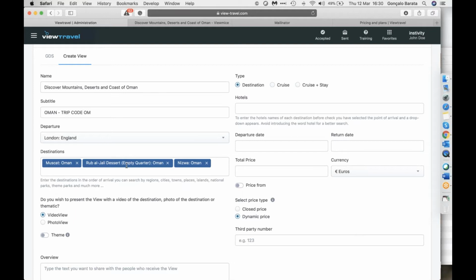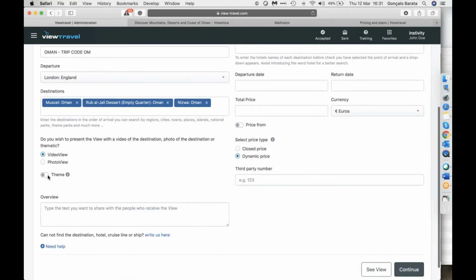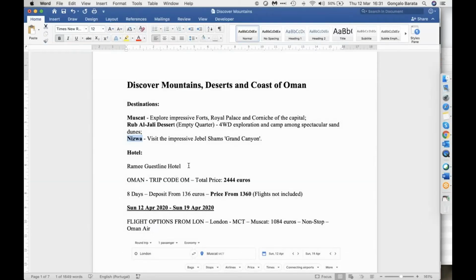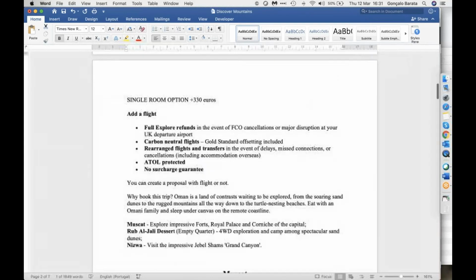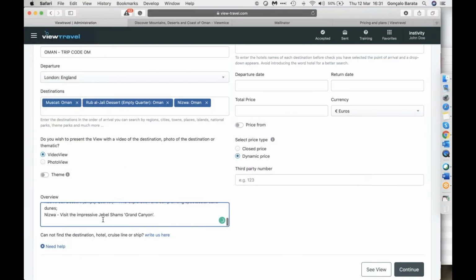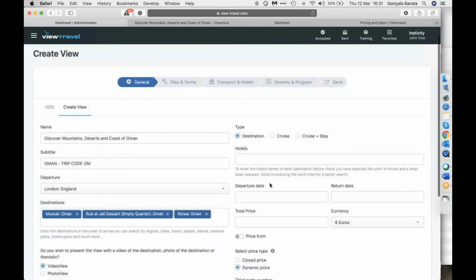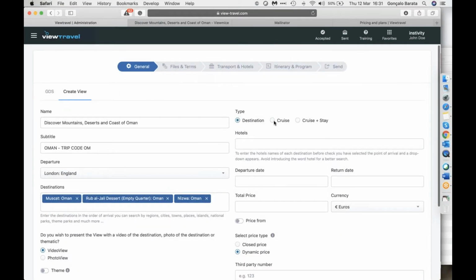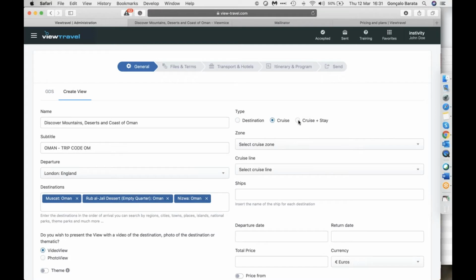I have several places and I have a detailed description about places that are not here. Okay, so let me just keep it this way because I wanna show you the difference. Video view, I'm not going to select any theme. Let's add a specific overview. Let's add, for example, this one here. Cool. And now here, I can type a destination, a cruise line, and a cruise and a stay.